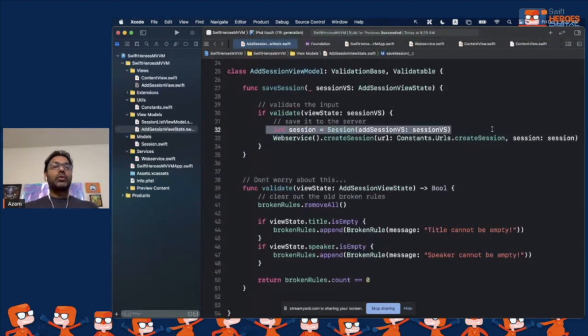So always make sure that when you are sending something across the wire using a web service, you never send out a view model. You always convert that view model to a particular model, also known as a DTO object, a request object, response object, whatever you want to call it. You convert it into that, and then you send the whole thing to the server.